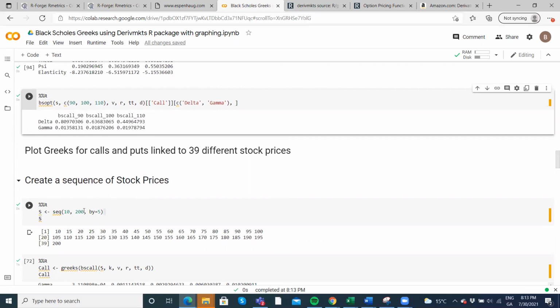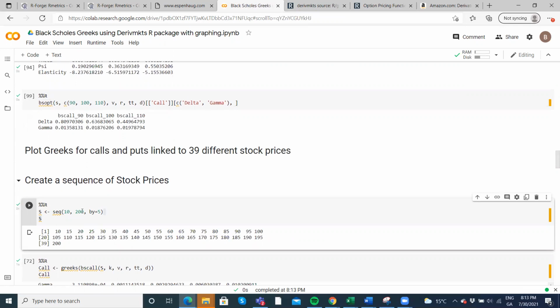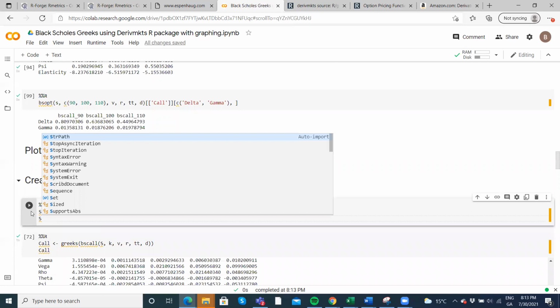So we can create a sequence starting at 10, running to 200 and going up in a step size of 5. So we can go from 10, 15, 20, 25, 30, all the way up to 200. And if we didn't put in S there, nothing would populate out. So by including S, that then reports out the sequence, right?